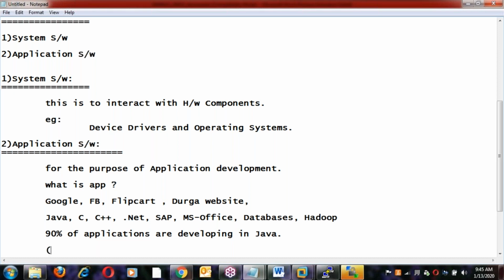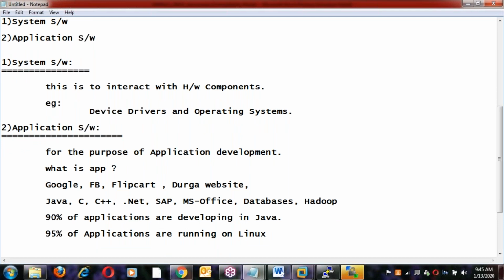Next, one more thing here: 95% of applications are running on a Linux base, not Windows base. Windows is a rare case. Because of security, Linux is a secure OS, so most of the applications will be running on Linux base. In a real-time production environment, all the applications run on Linux base. If it is prod, 100% are Linux base. So this is about application software.